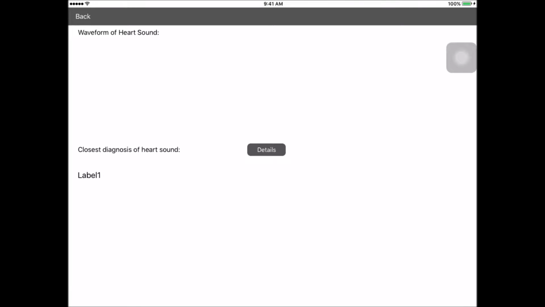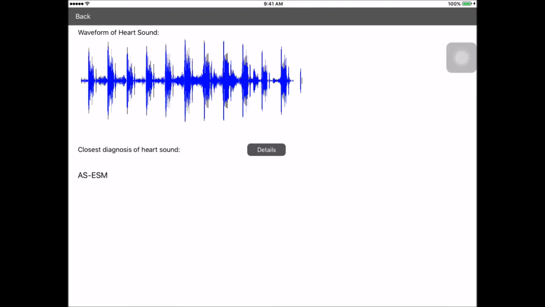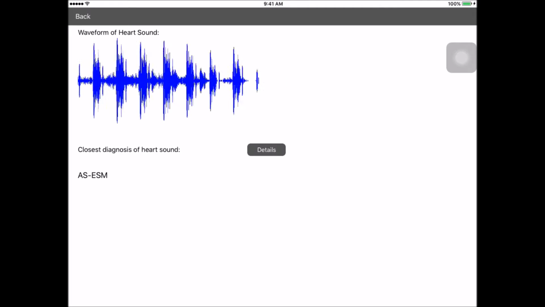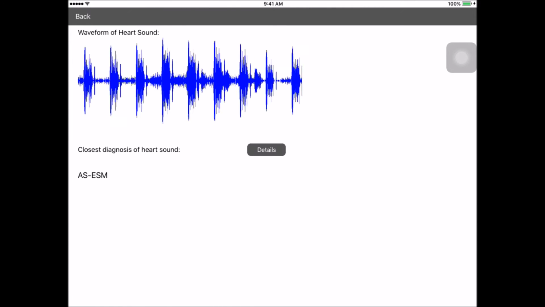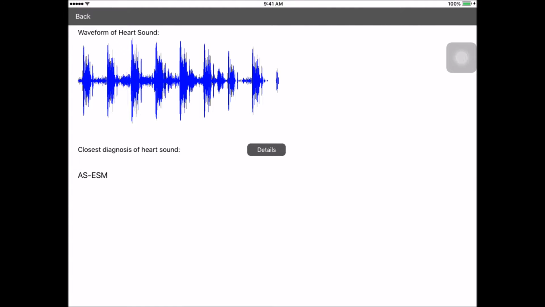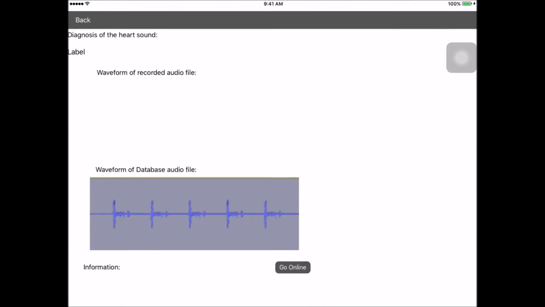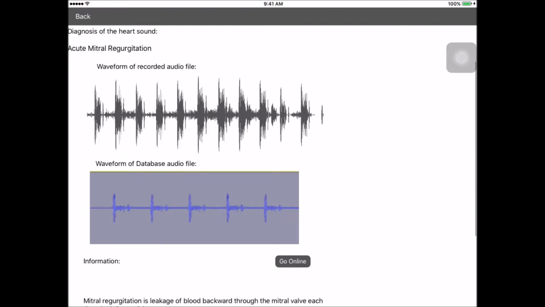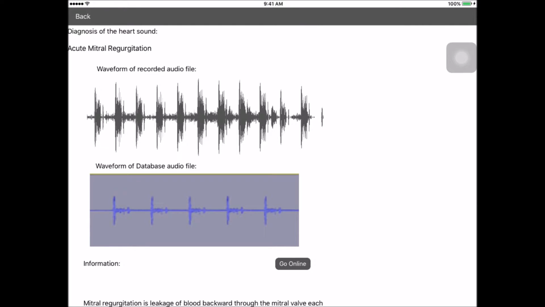This screen shows the analysis of the heart sound. The waveform is of the recorded heart sound. There is an option to scroll and magnify the waveform for a better view. The users can click the Detail button for more information on the diagnosis. The users will then be redirected to a new screen where the users can perform further analysis.